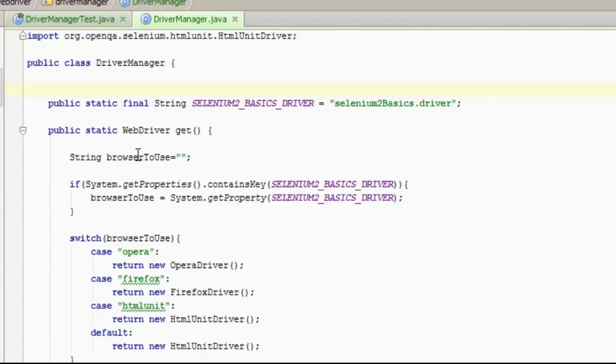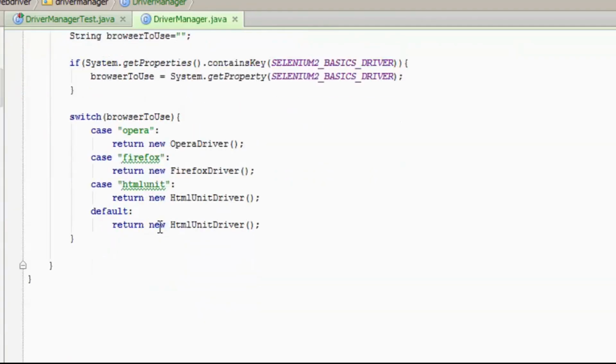But what's important here is that this is the basics that we need to get going. I can put this into continuous integration and call it from a system property, and we can control it from within the tests, and we have a default for when everything goes wrong.